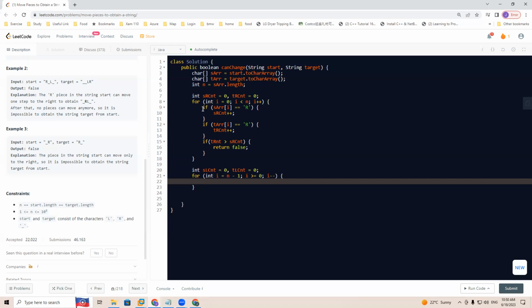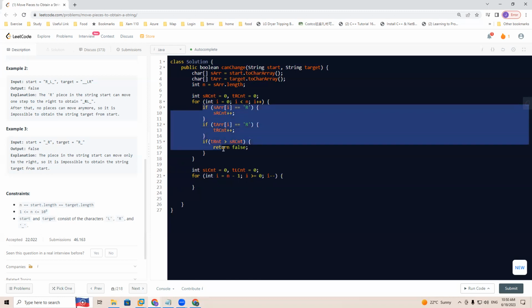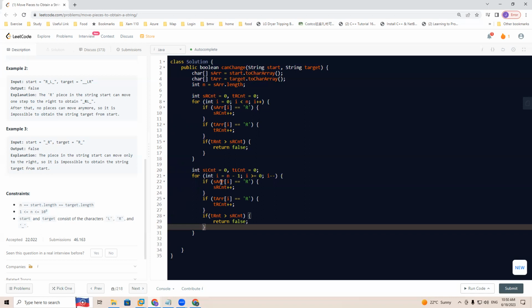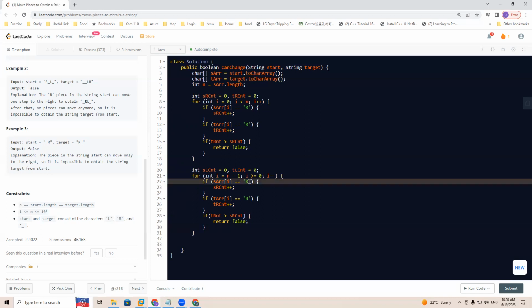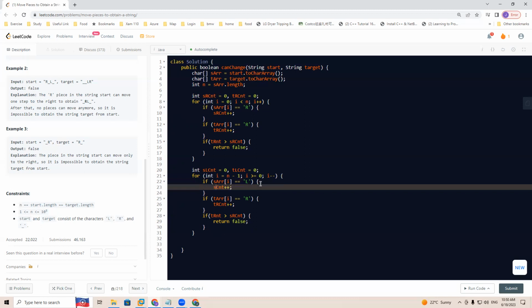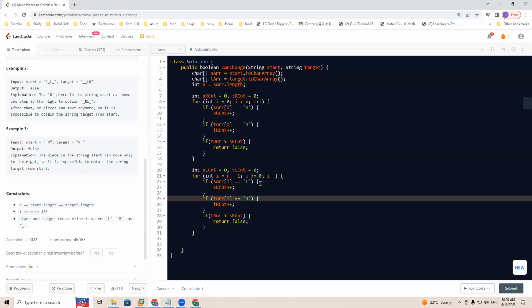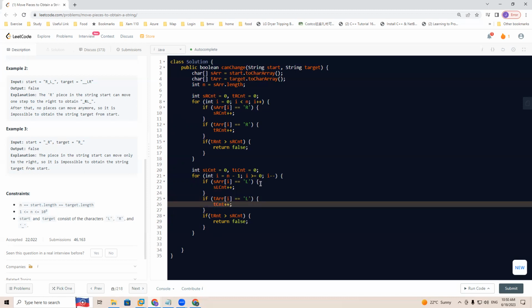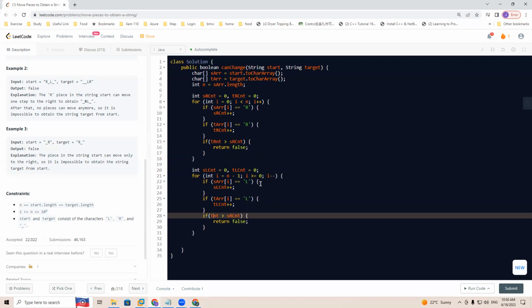So now we'll come to the left, right? So the logic pretty much similar. If this is left, so we'll have start left, right? And then if this is left, T left count. So let's say if this T left count greater than start left count.